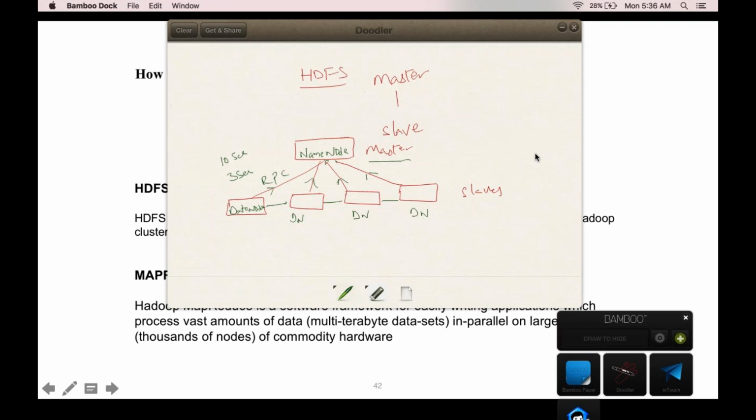The same way, your name node will also maintain the metadata namespace, in a tree structure. Why this tree structure? Because of how our local file system tree structure looks: the root directory, and slash share, if you want to share, and slash data. I'm just saying, like C drive, share data, like that.